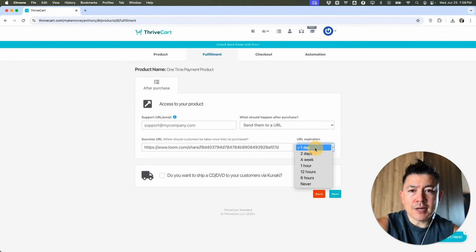Here you can go set an expiration date for your product if you want. So they have to download within 1 day or download within a week. Otherwise the link is not going to work. So let me click on next.